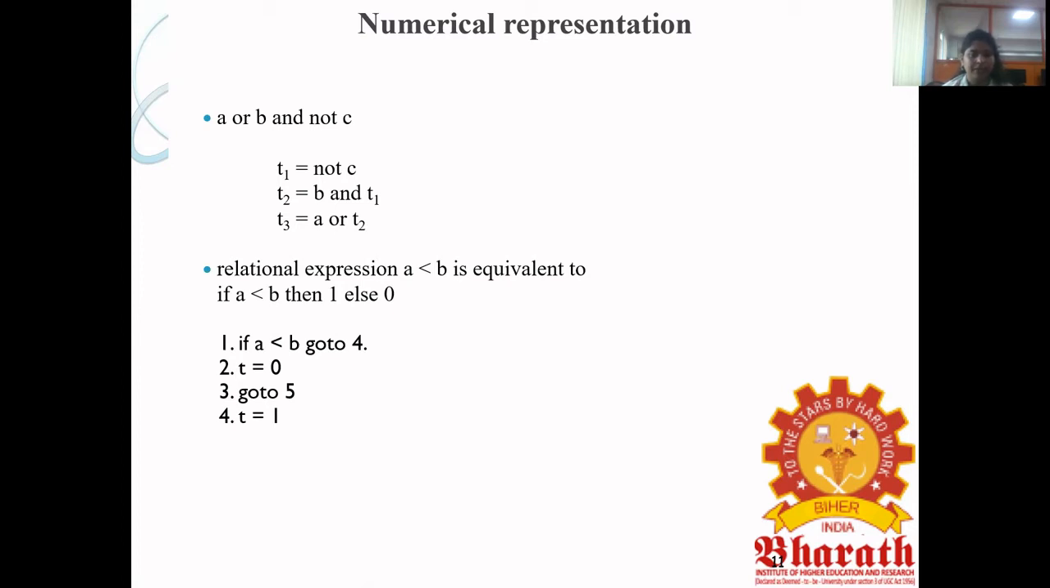Next, relational expression: A less than B is translated as: if A less than B, then 1, else 0.